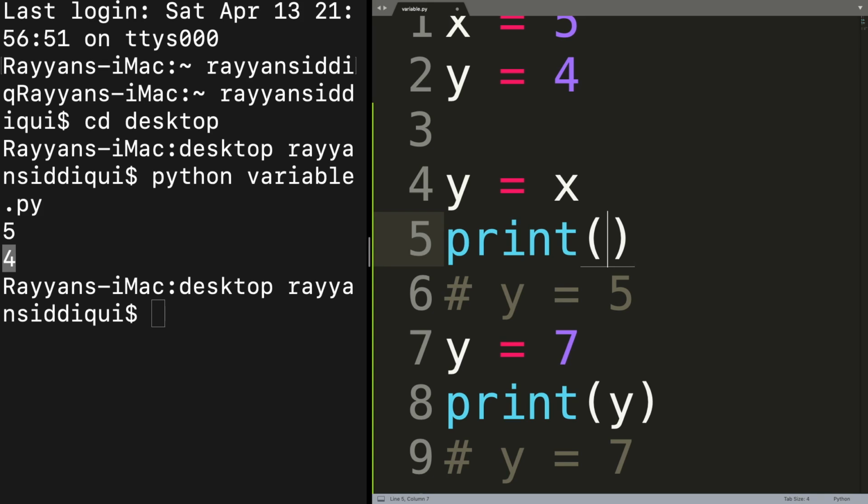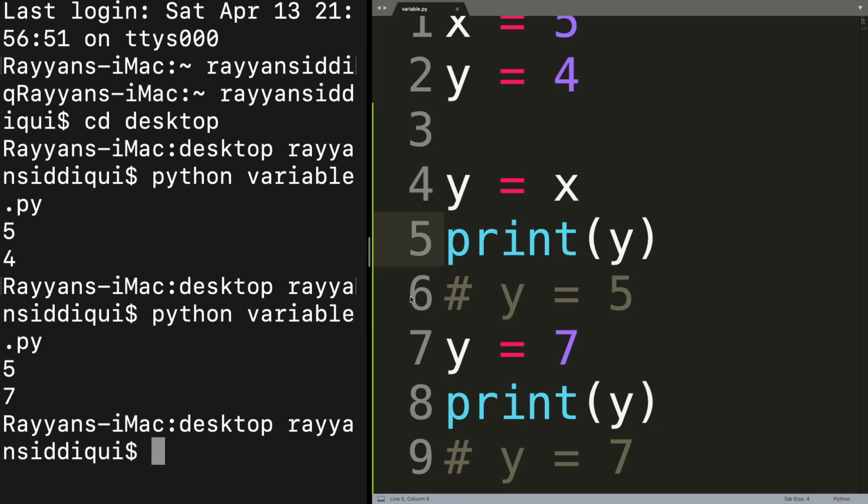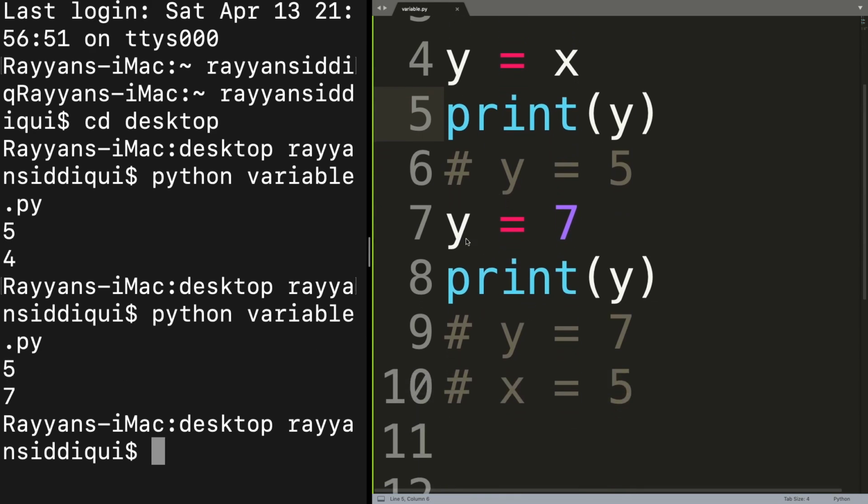So in the first example, y would be 5. In the second example, y would be 7. Okay, as we see in our console. But if we were to set the value of y to 7, the value of x wouldn't change because we haven't changed the value of x.